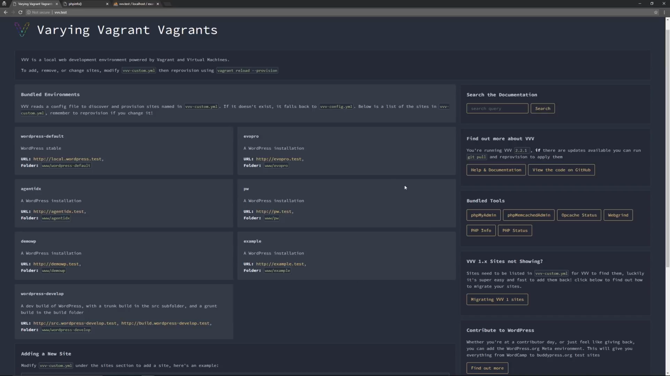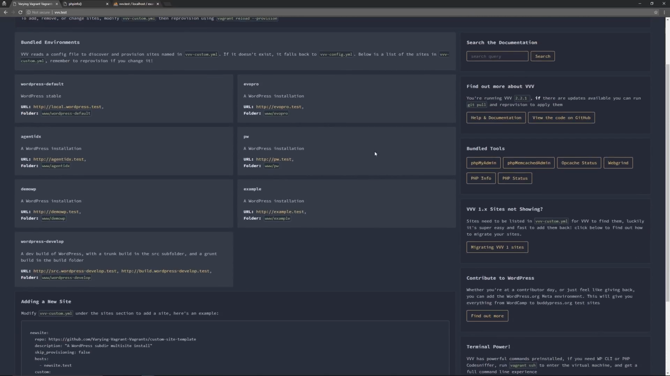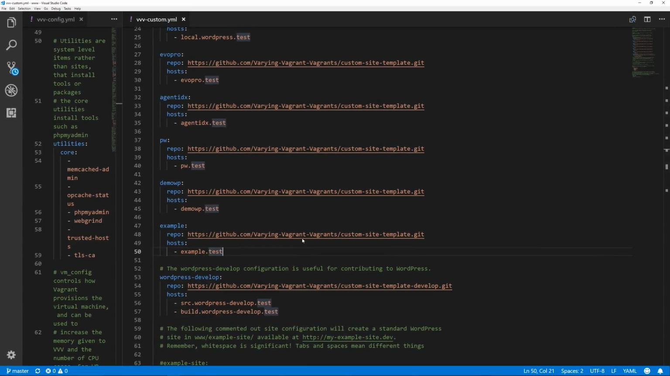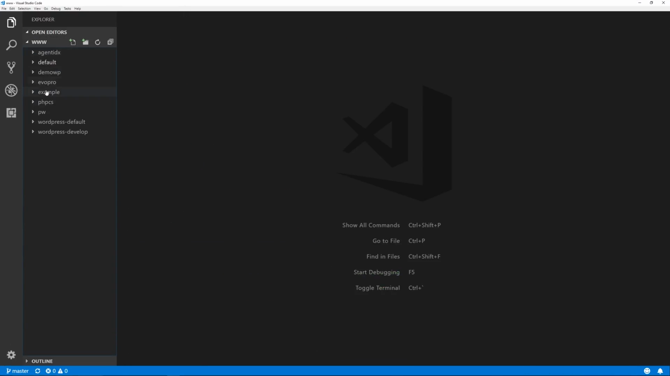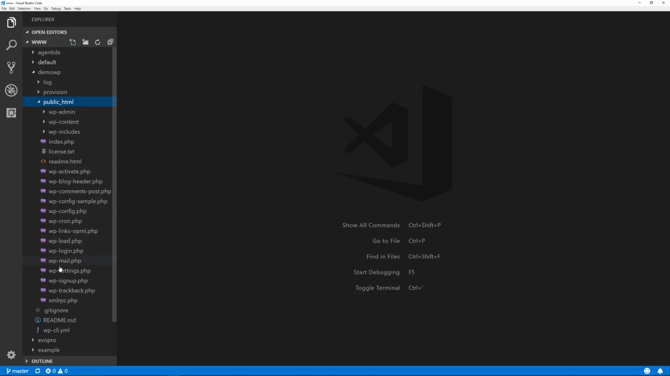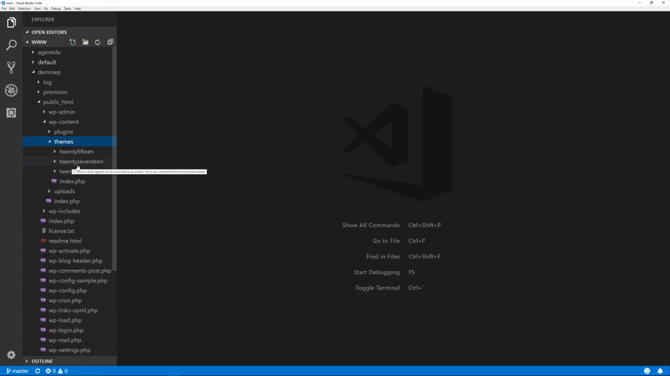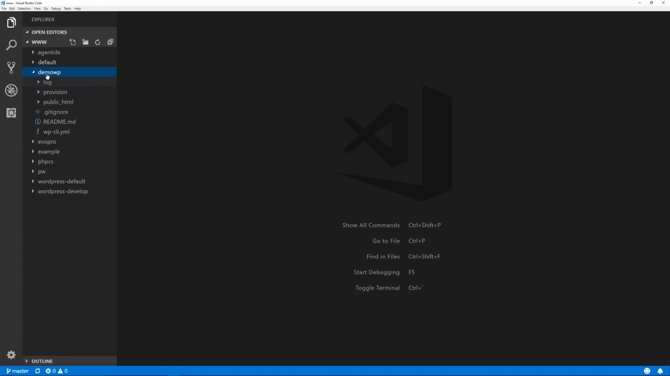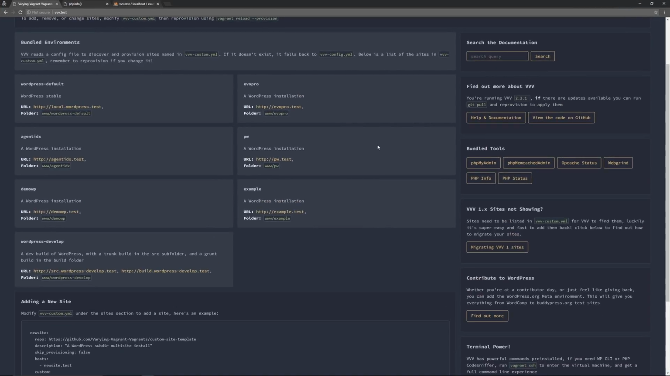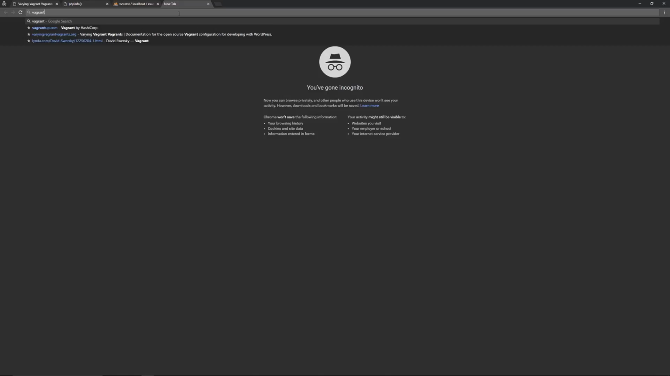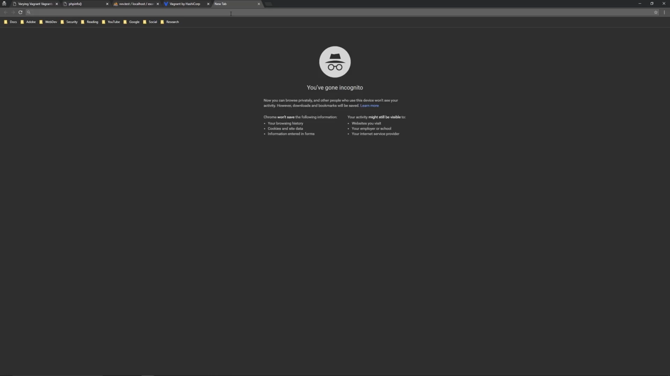I just wanted to introduce you to Varying Vagrant Vagrants for WordPress theme and plugin development. Again, all you would have to do is in the folders that you're working with. Let's say I'm going to be working over here. This will be a WordPress installation. If I'm creating a theme, I'll put the theme here in this folder. Plugins will go there, and it functions just as it would with any other solution, but it's made specifically for WordPress development. All right, so that's how to get it set up. Again, you're going to need to download Vagrant from HashiCorp. You're going to have to download VirtualBox.